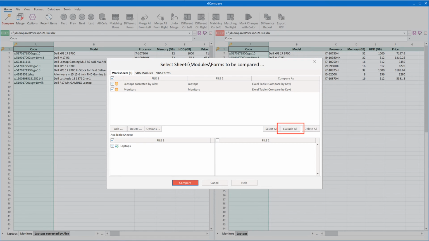The Exclude All button excludes all items in the list from comparison. Use this command to exclude Visual Basic modules and forms when you plan to compare only Excel worksheets. The Delete All button removes all compared items on all tabs: sheets, VBA modules, VBA forms. Reset the selection of the grouped items by using this button.